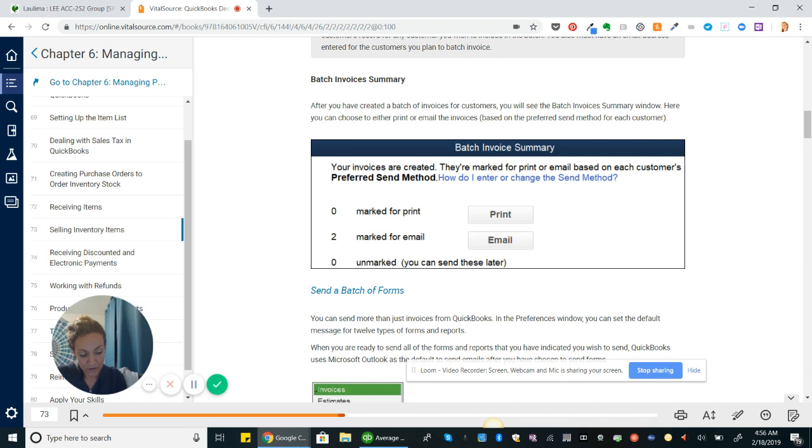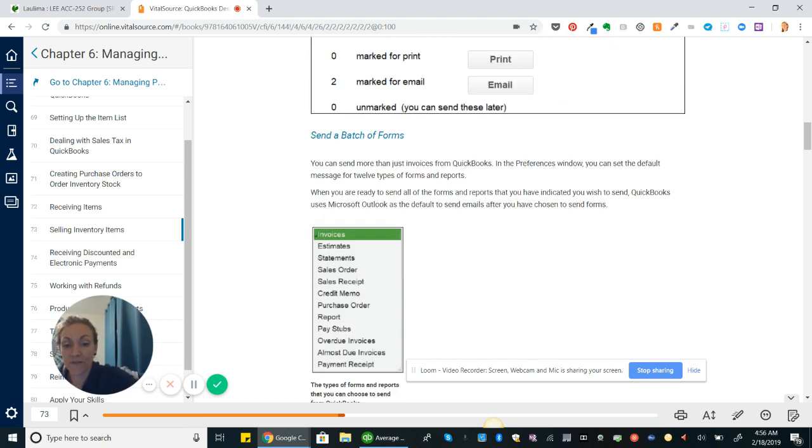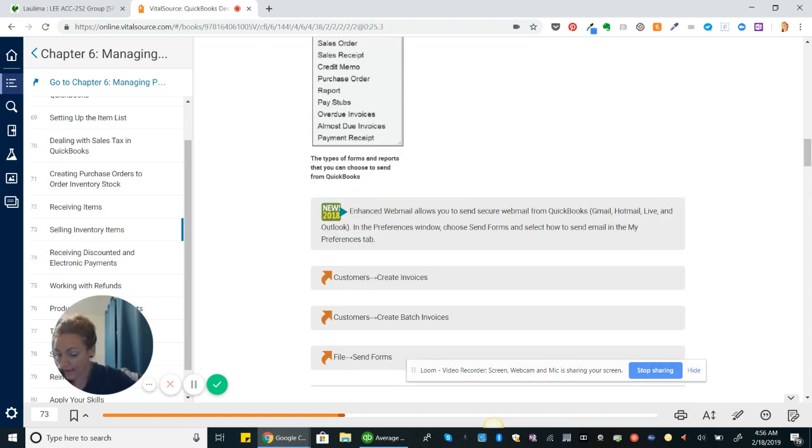You can send more than just invoices from QuickBooks in the preference window, that same window we've been using to turn on items and set sales tax rates. You can set the default message for 12 types of forms and reports. And you can see that list there of all the different types of forms and reports they have.